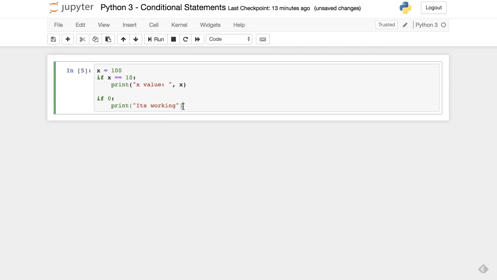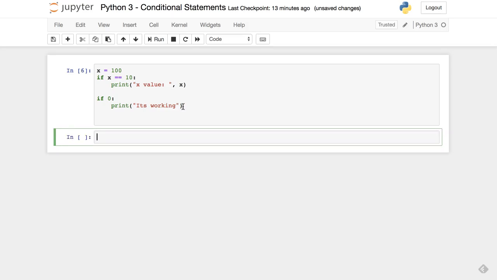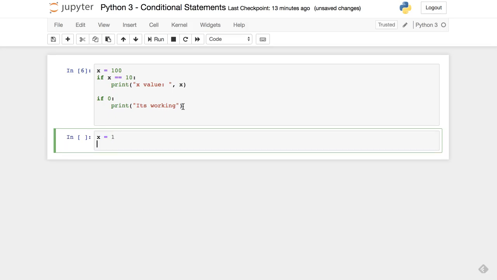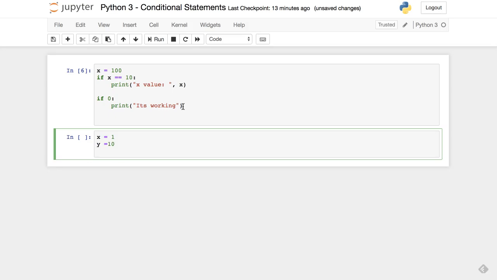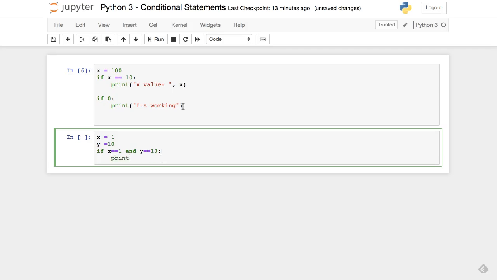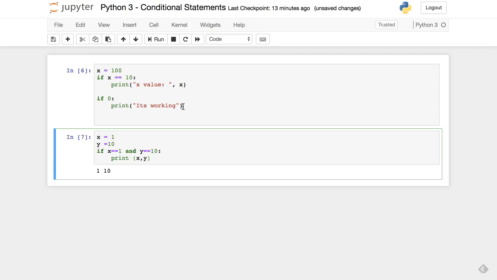So now let's have two variables, x equal to 1, y equal to 10. Now if x double equal to 1 and y double equal to 10. Here, and is the logical and. Now print x comma y. Since it satisfies the condition, it executes the print statement.